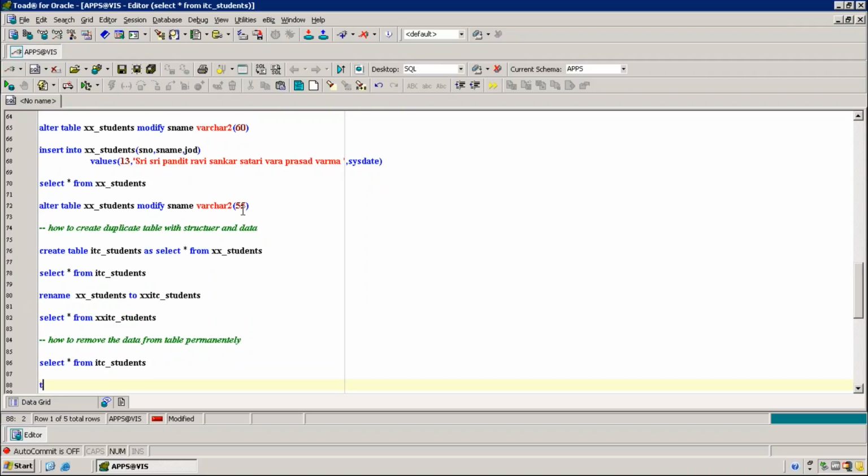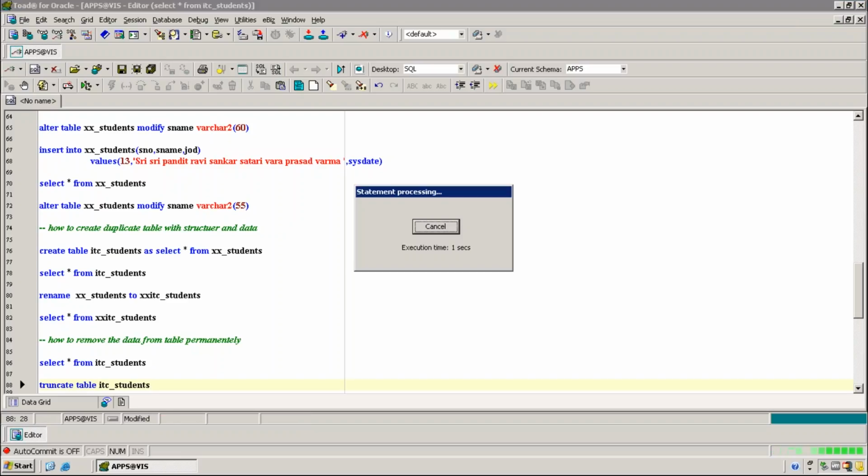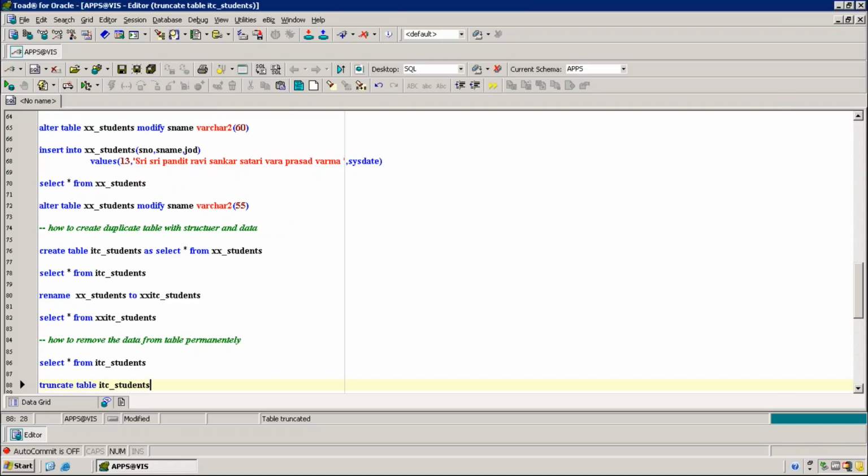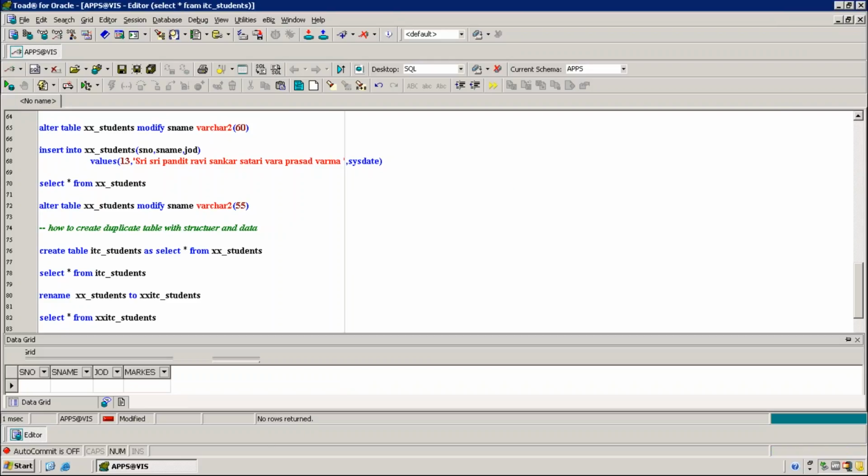We can do it as truncate table ITC_students. You can't get it back, sir. Once it is truncated, you are not getting anything. Now the table is being truncated. Now the table is truncated. Is there any data?